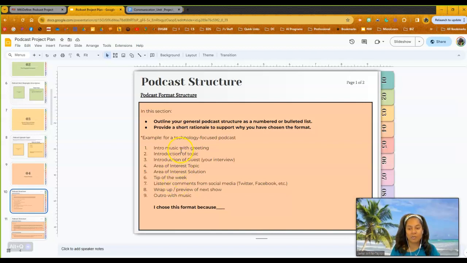So you can kind of keep this one. If you don't have a tip of the week, delete it. Maybe you have some helpful hints. You can add that there. If you're going to add in your social media, great. Tell us what that is. But this is going to be thinking about what goes into your structure.